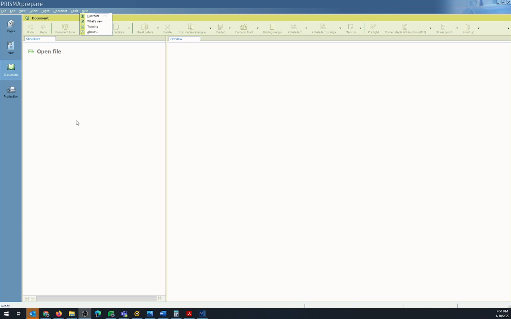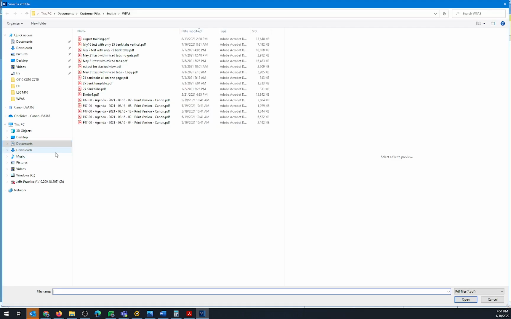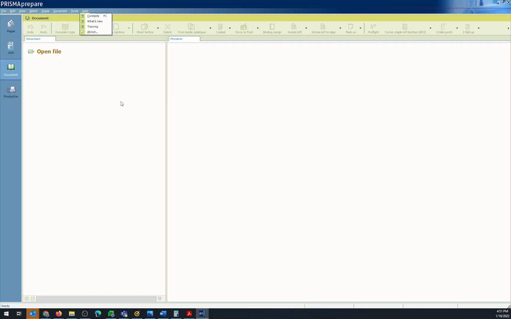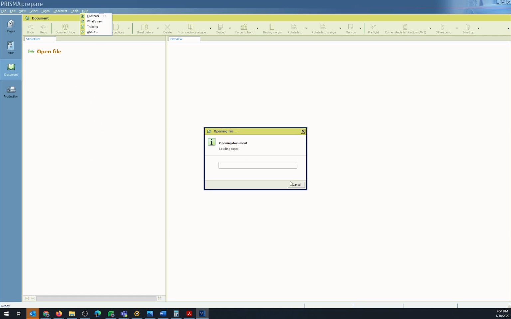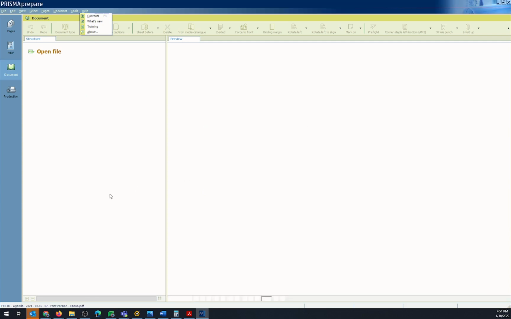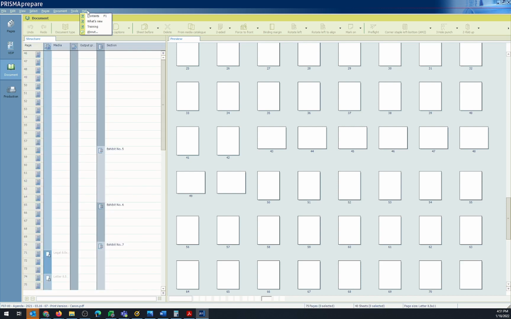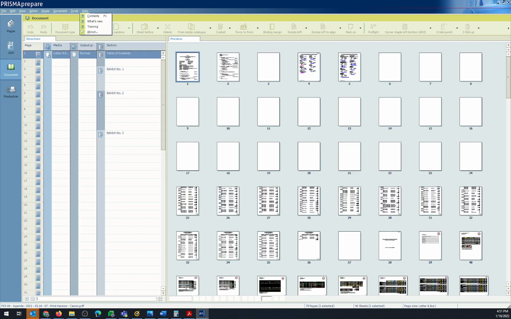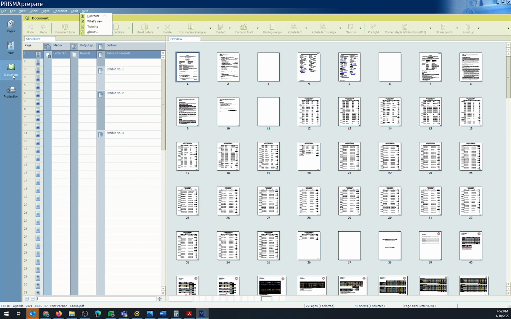Okay, let's go through the basics of getting an agenda up and conditioned so it's ready to print really well. So open a file, and we'll just grab this one right here from one of last year's sample files. And notice that we are in the document workspace.